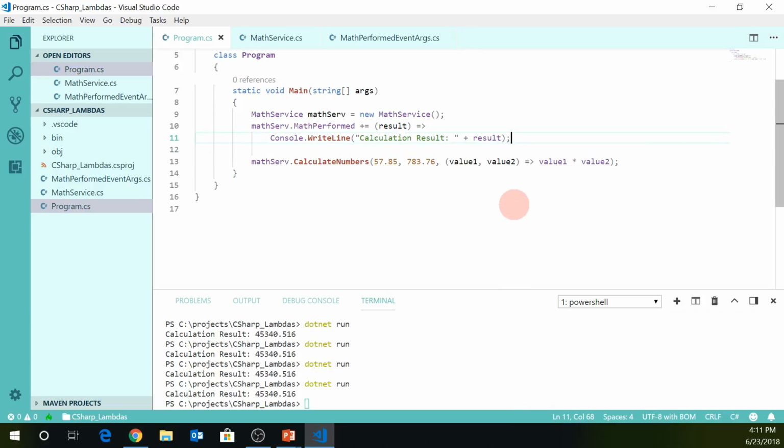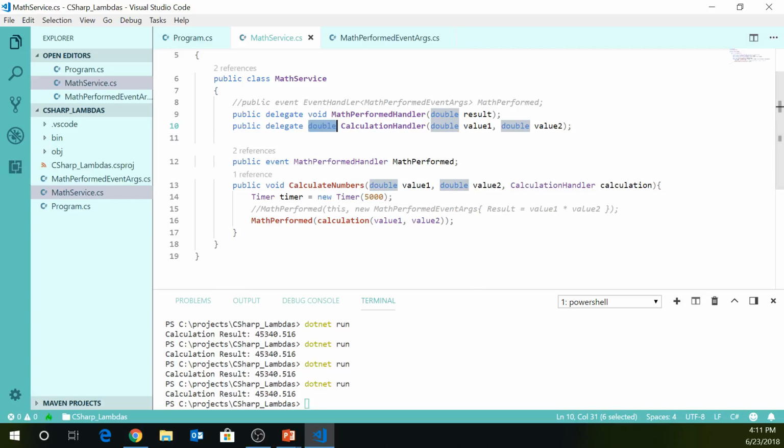So now our code looks a lot smaller, doesn't it? Things are a little bit more terse. They're easier to understand and read. That's one of the huge benefits of using Lambda expressions with delegates and events. Now, you know me, I can't stop just there. I've got to take it one more step and just blow your minds.